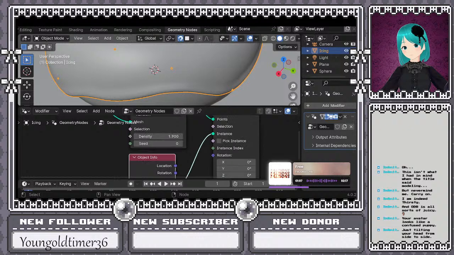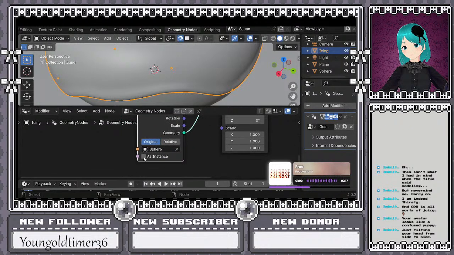There's a checkbox at the bottom that says as instance. Yeah. Now, this goes to what I was talking about, and we're probably not going to cover this, but I do want to point it out.